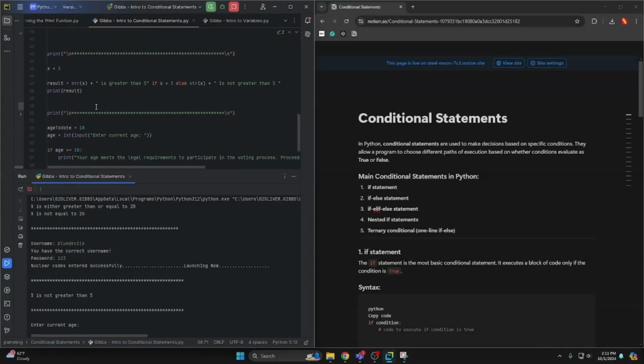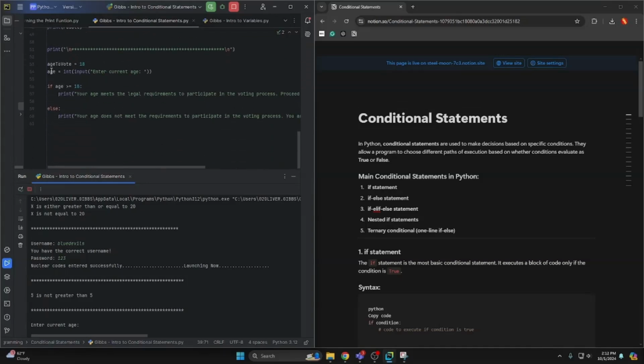Now, let's give you another example. Age to vote. So, age to vote equals 18. Age equals this integer, because of input, so you have to enter your current age. If age is greater than or equal to 18, it will print your age meets the legal requirements to participate in the voting process. Proceed.